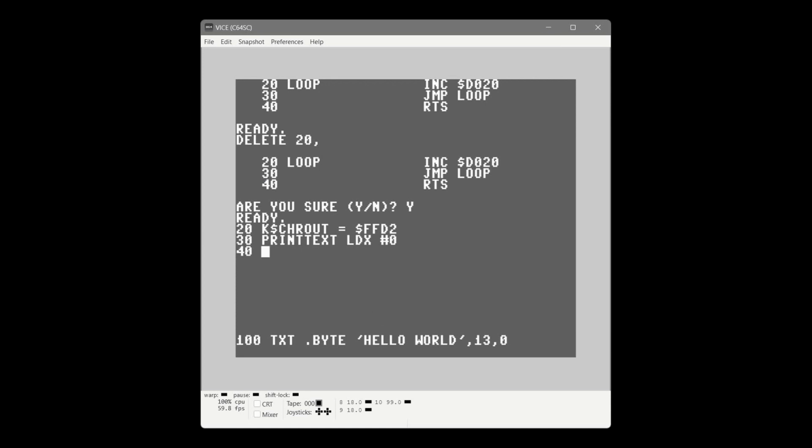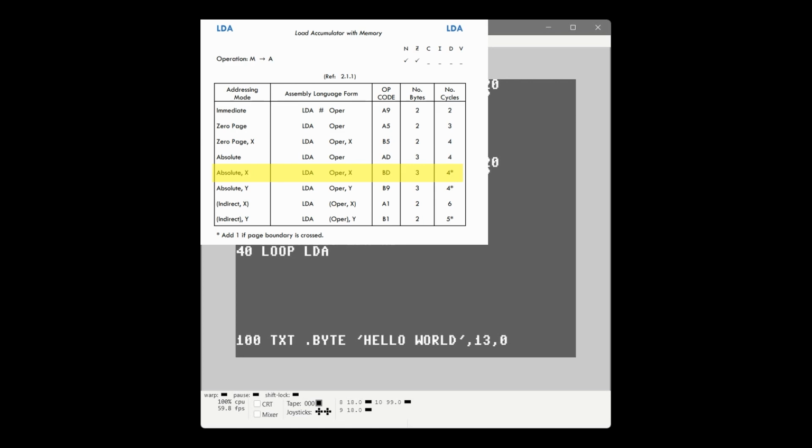So we need a way to use that to read the memory from our text label into the accumulator one by one. So we're going to start with a label called loop. And this is going to represent a block of code that we're going to loop through. And this time we're going to load the accumulator, and we're going to give it the absolute address of text, and we're going to use a new addressing mode called absolute,X. And the way you do that is you put comma X.